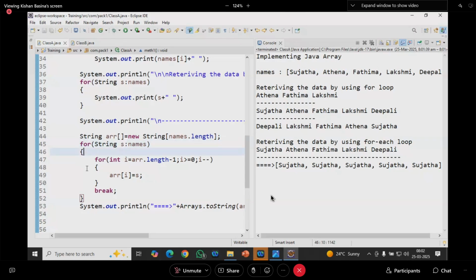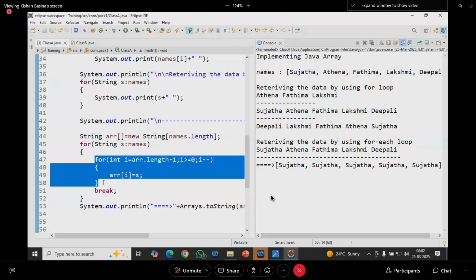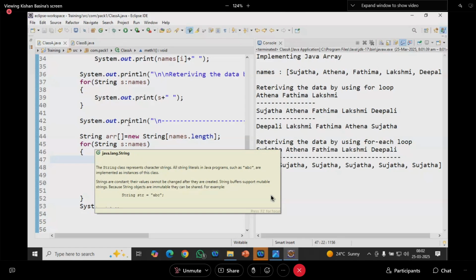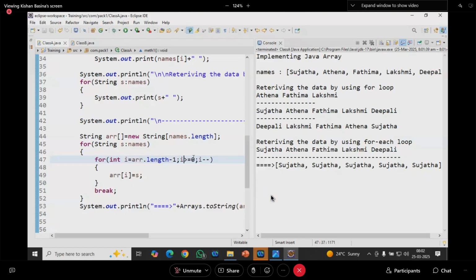Okay. Inside this for each loop, we are having one more for loop. Here, int i equal to arr.length minus 1. Length minus 1 means 4. Okay, 4. Is 4 greater than or equal to 0? Yes, it is. And after that, enter into the loop: arr of 4 equal to S. What is the value of S? Sujata. It is added at the fourth index position, last.